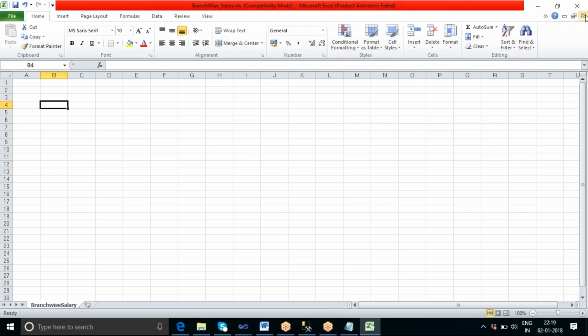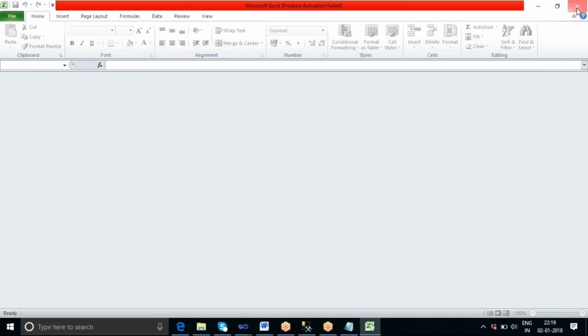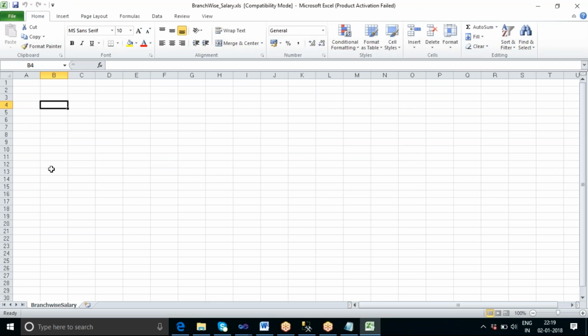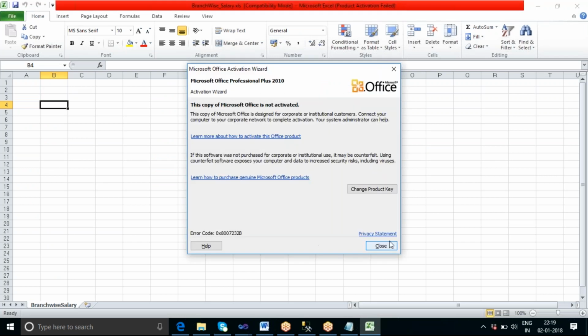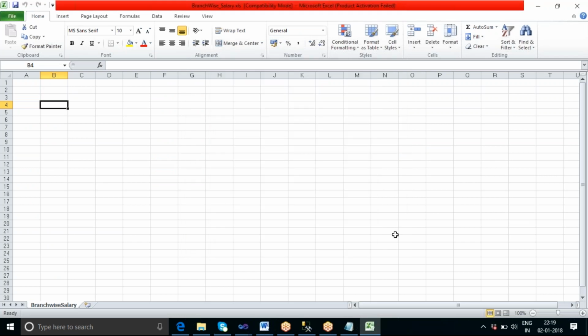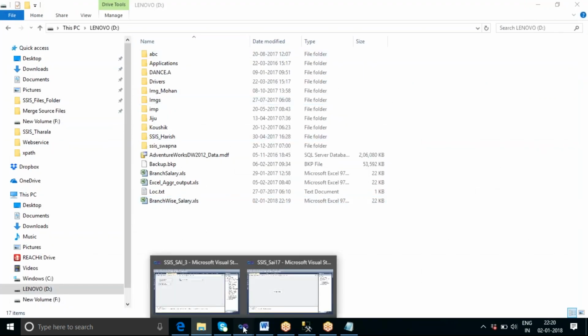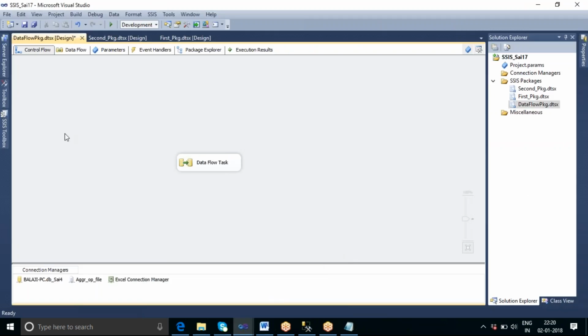Now this file, which is in the D drive, doesn't have any data. It is an empty Excel file. If I explain it only now, it will be a little bit difficult for you to understand.